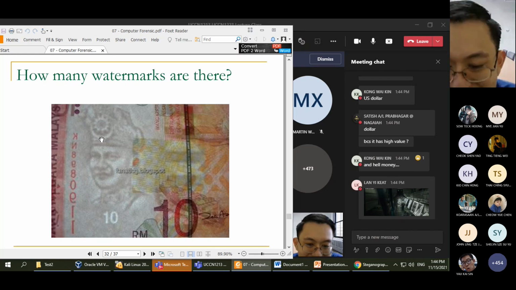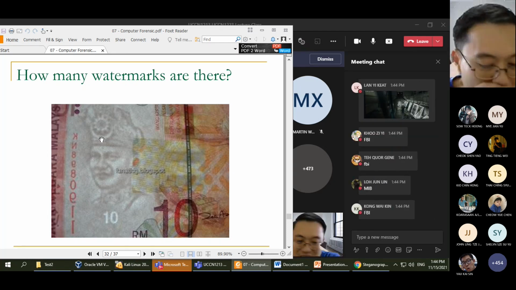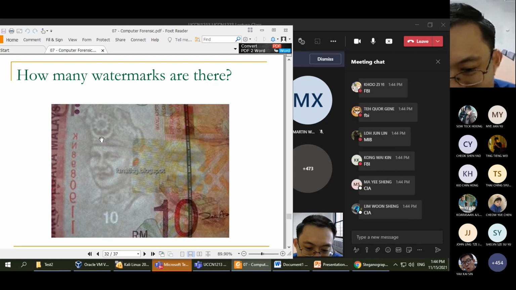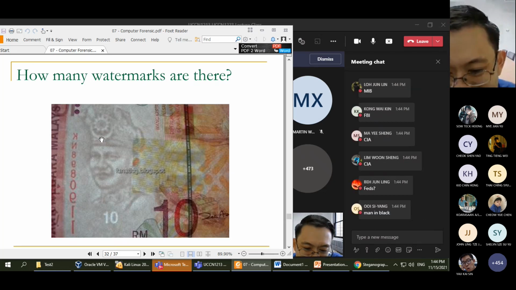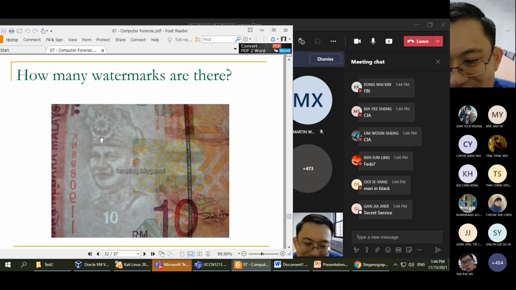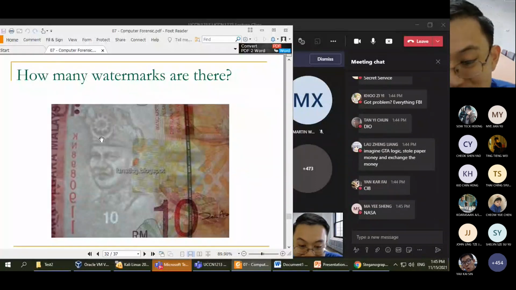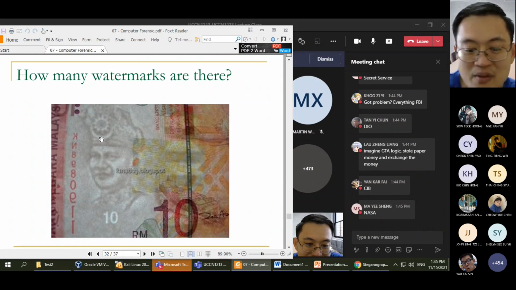Everybody know which US dollar is most counterfeited? FBI, are you sure? CIA. Feds. Okay, Jia is correct. Secret Service. So it is the Secret Service that actually does the investigation for counterfeit money. All right.